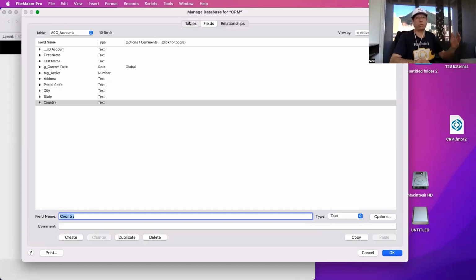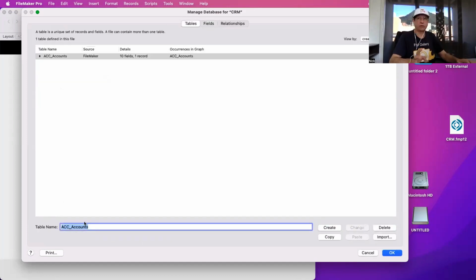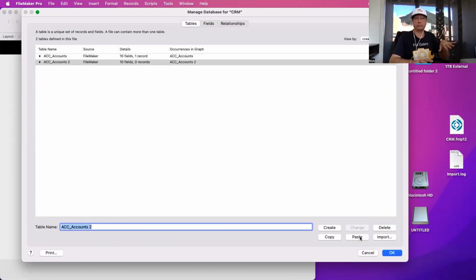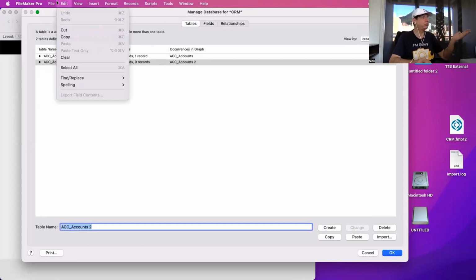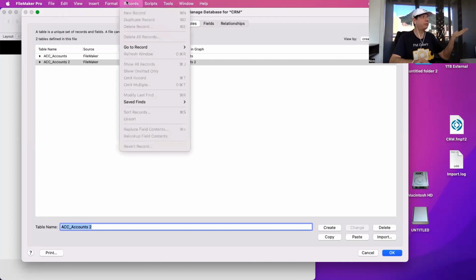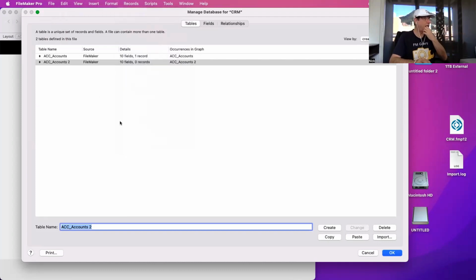So let's say now we're going to create another table, right? So what I'm doing most of the time, I don't create a table from scratch. I just copy the table and paste it. That pretty much does a duplication, because we don't have a duplicate option, and we cannot duplicate, try to find duplicate, but we don't. So you copy and paste. Copy paste will duplicate the thing.